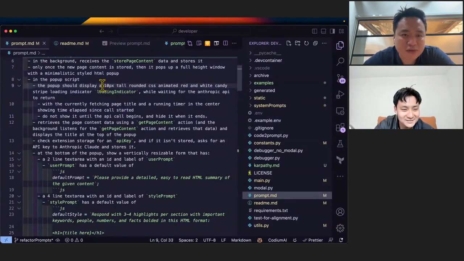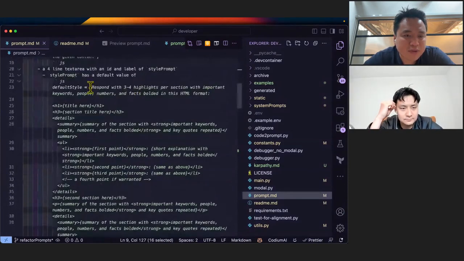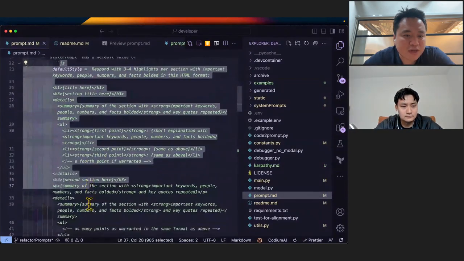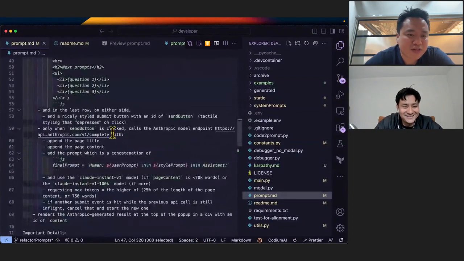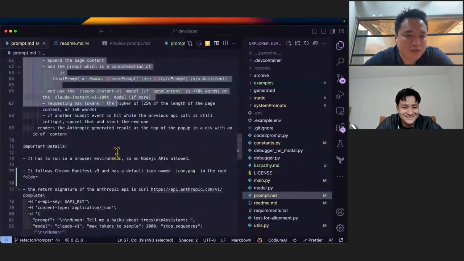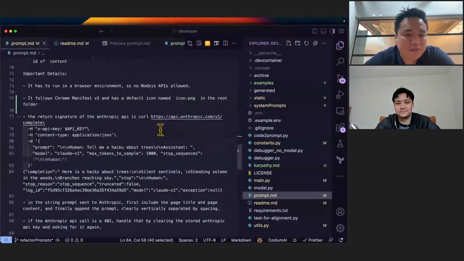I'm saying I want a tall, rounded CSS animated red and white candy stripe loading indicator, and I name it loading indicator. I'm also giving it code inside of Markdown, and then I'm also giving it a prompt inside of Markdown inside of code. So there's just an infinite level of nesting going on here. See, here's the prompt inside of the code. That's awesome.